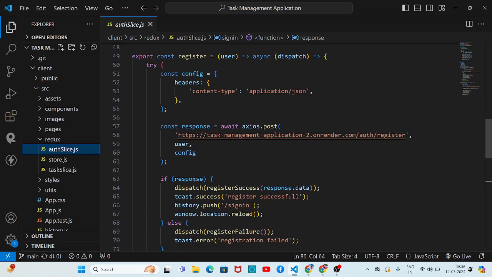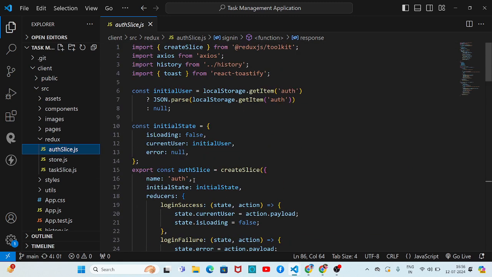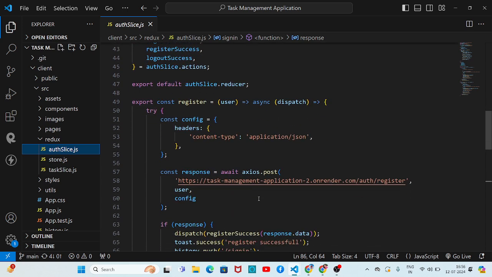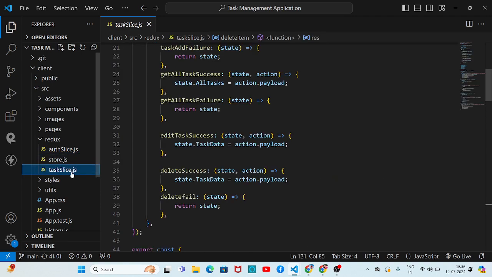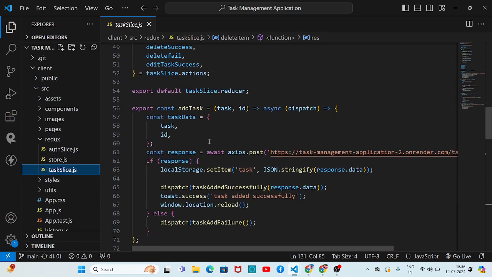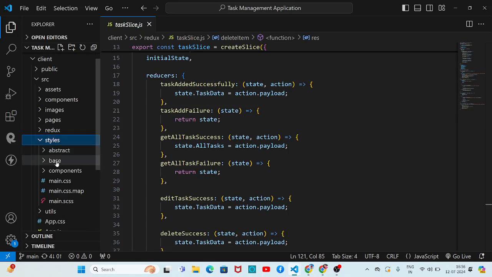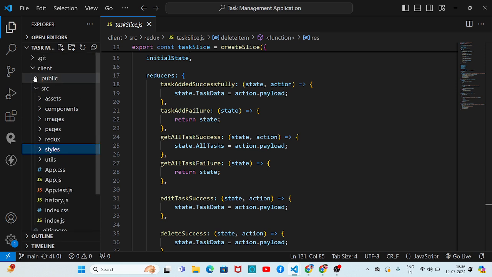Here all the APIs are present, like sign in and sign out. Here I use render.com for backend deployment. So this is the render.com backend deployed link, so you can check here. And in the task slice I also use this backend deployment link, and here my application is live. So this is the React part, and there is some styling for my application. So this is the client part.